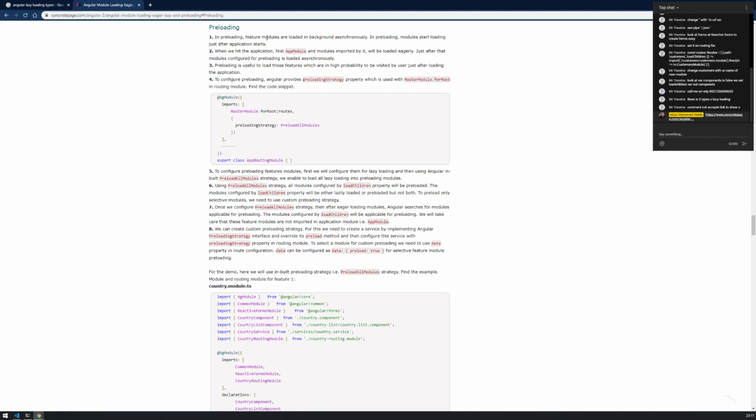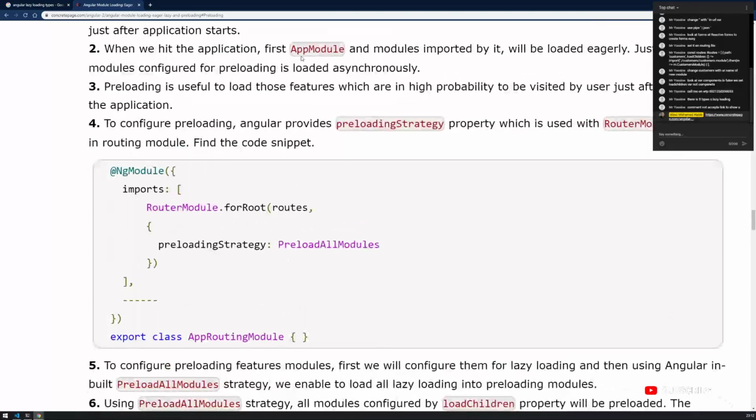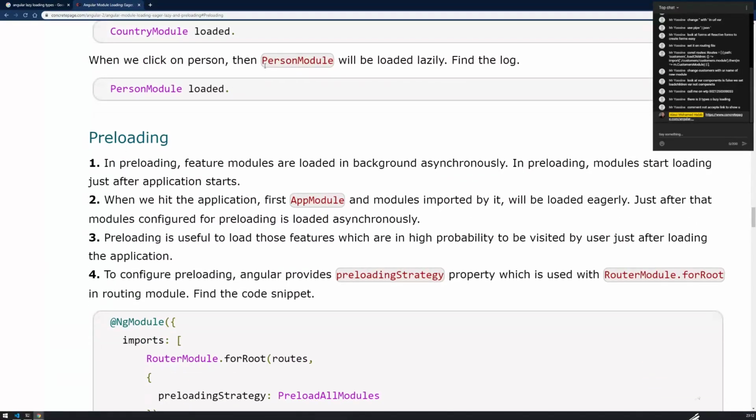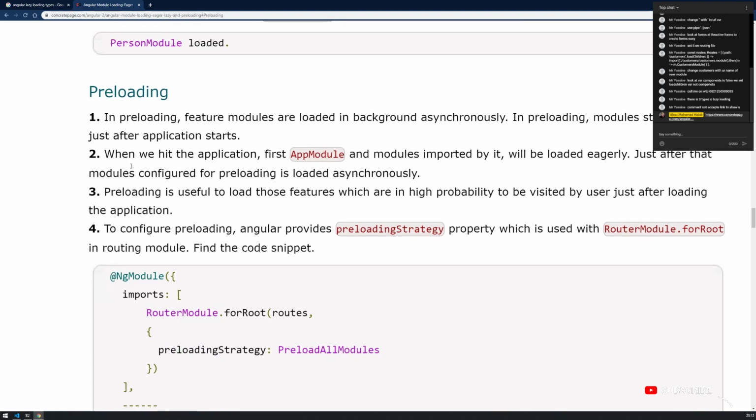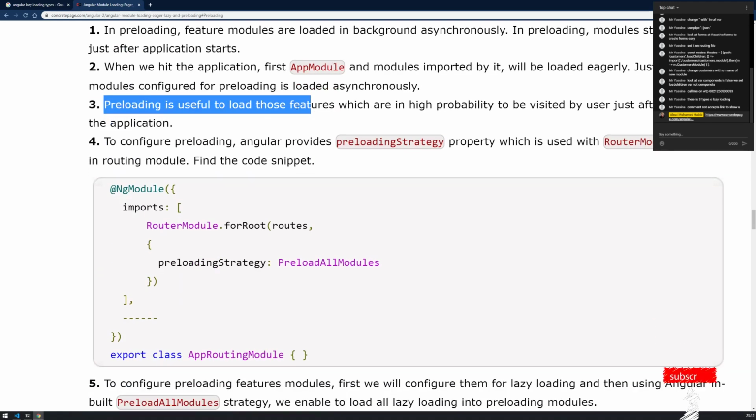So preloading feature. Preloading feature modules are loaded in the background asynchronously. In preloading, modules start loading just after application start. When imported, it will be loaded eagerly just after that. Modules configured for preloading are loaded asynchronously, which are high probably.